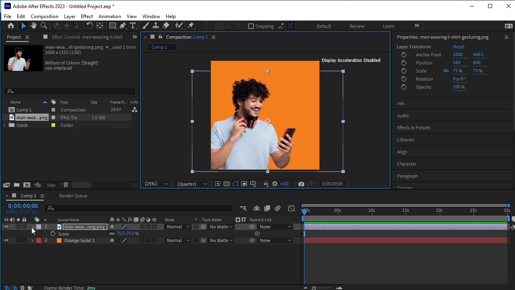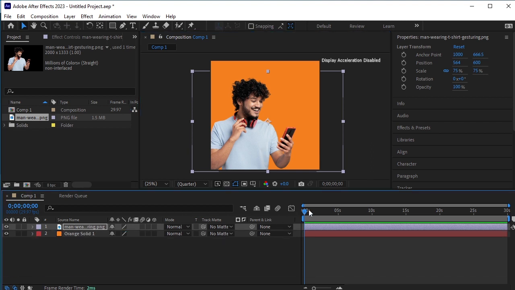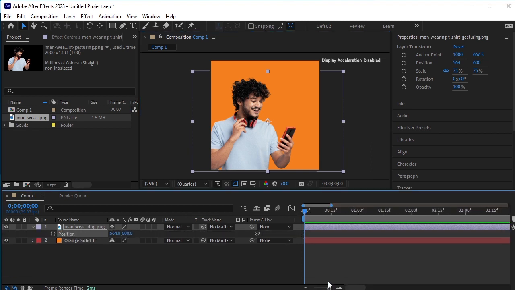We will apply position animation on this image. So move 10 frames forward. Or the shortcut for moving 10 frames forward is Ctrl, Shift, and the right arrow key. Now click on the stopwatch next to position. Move back to the first frame and move this image out of this composition.